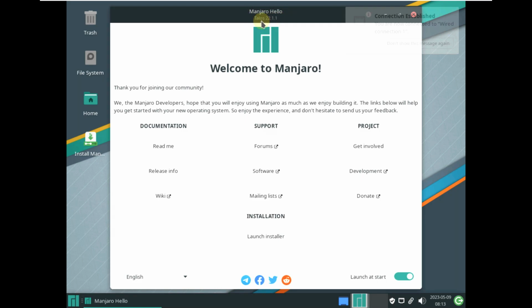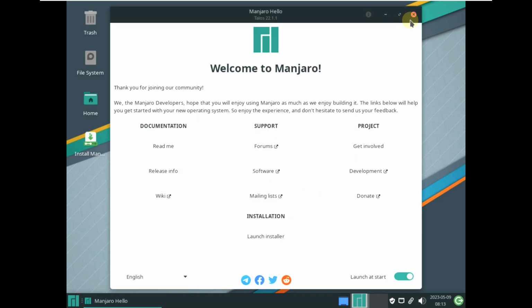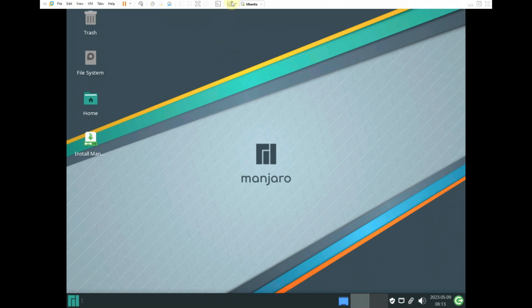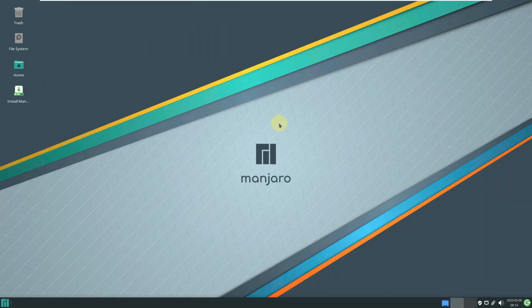So here is the version, Manjaro 22.1.1. I already made Manjaro 22.1, and this is a point release. I already mentioned that. The Manjaro Hello version is 0.7.0. Let's quickly change the display resolution. It's an Xfce desktop environment, not a KDE Plasma desktop environment.